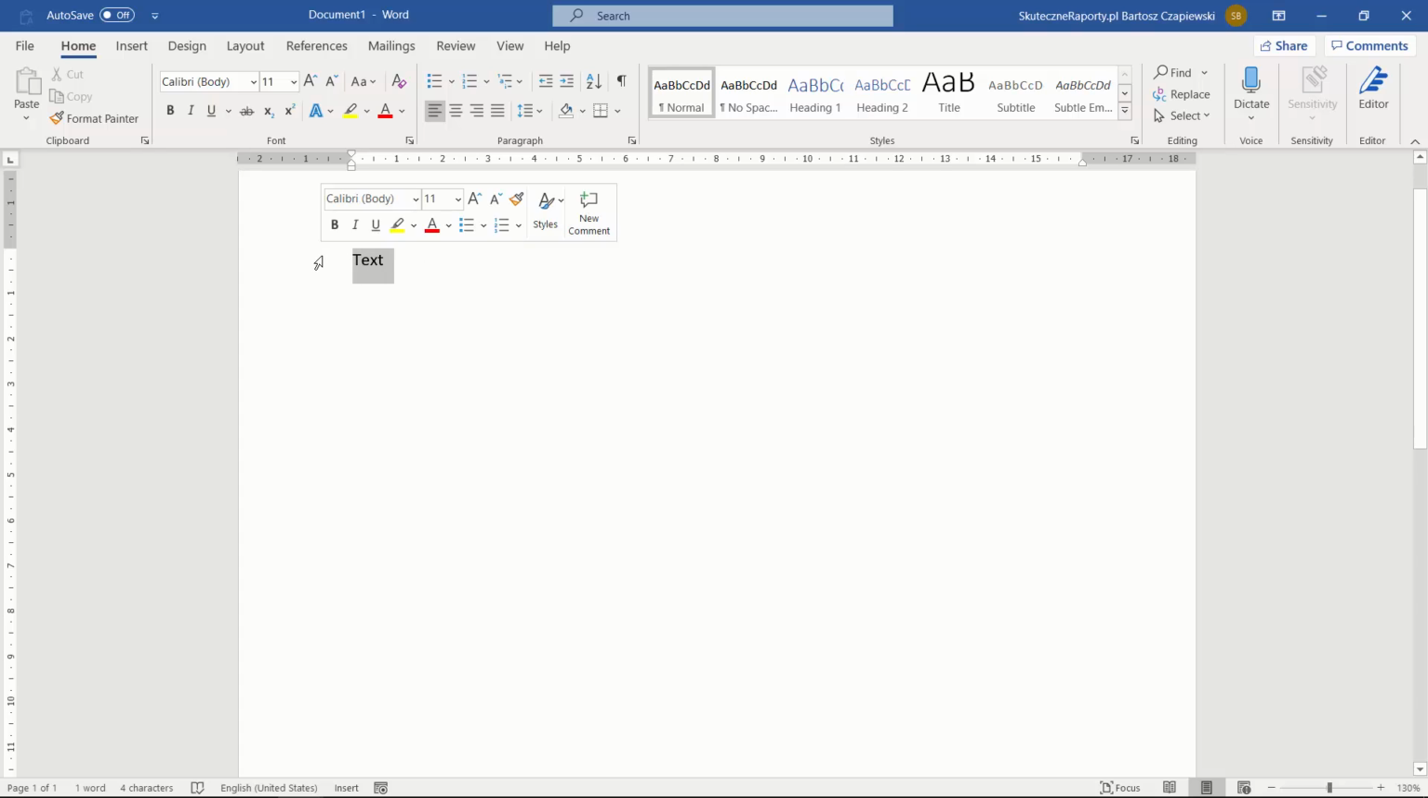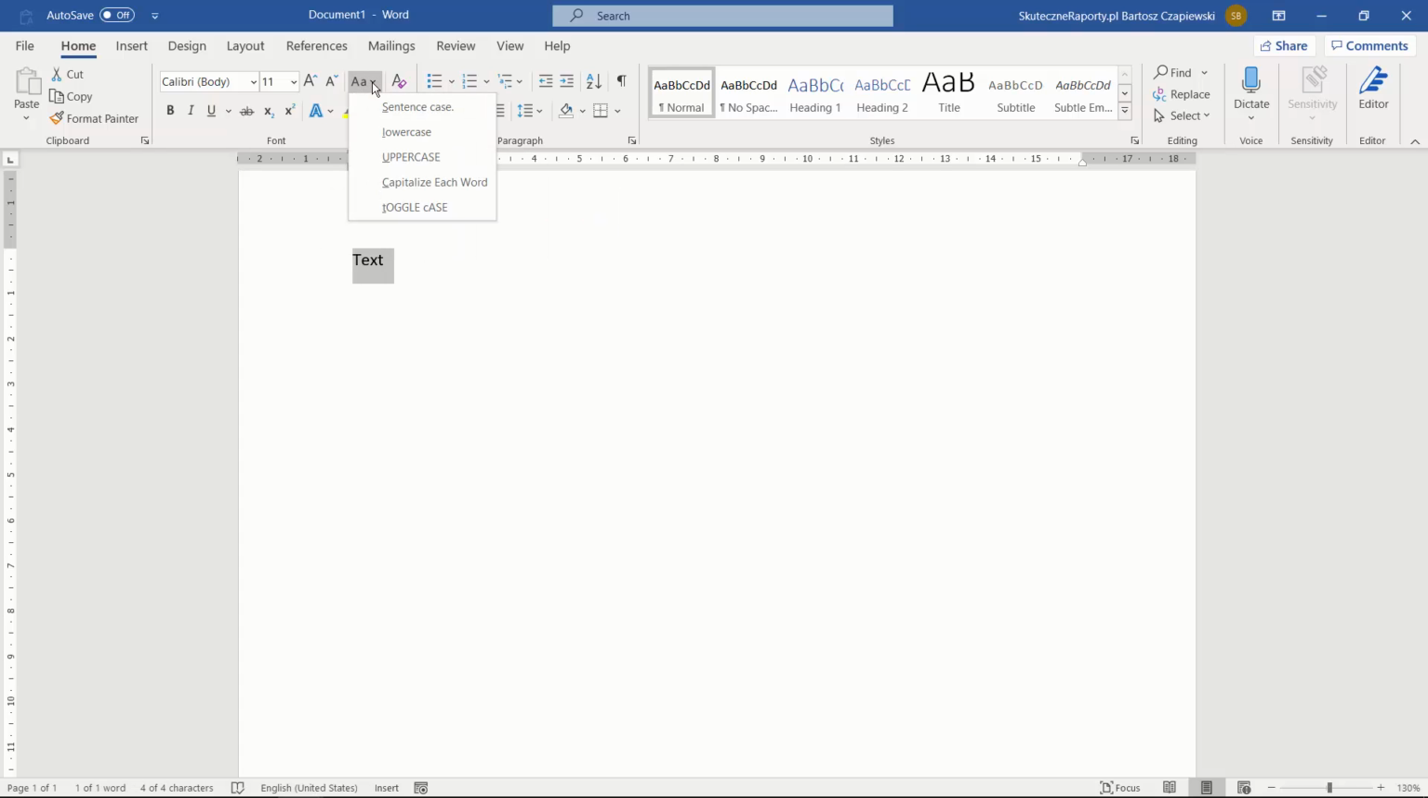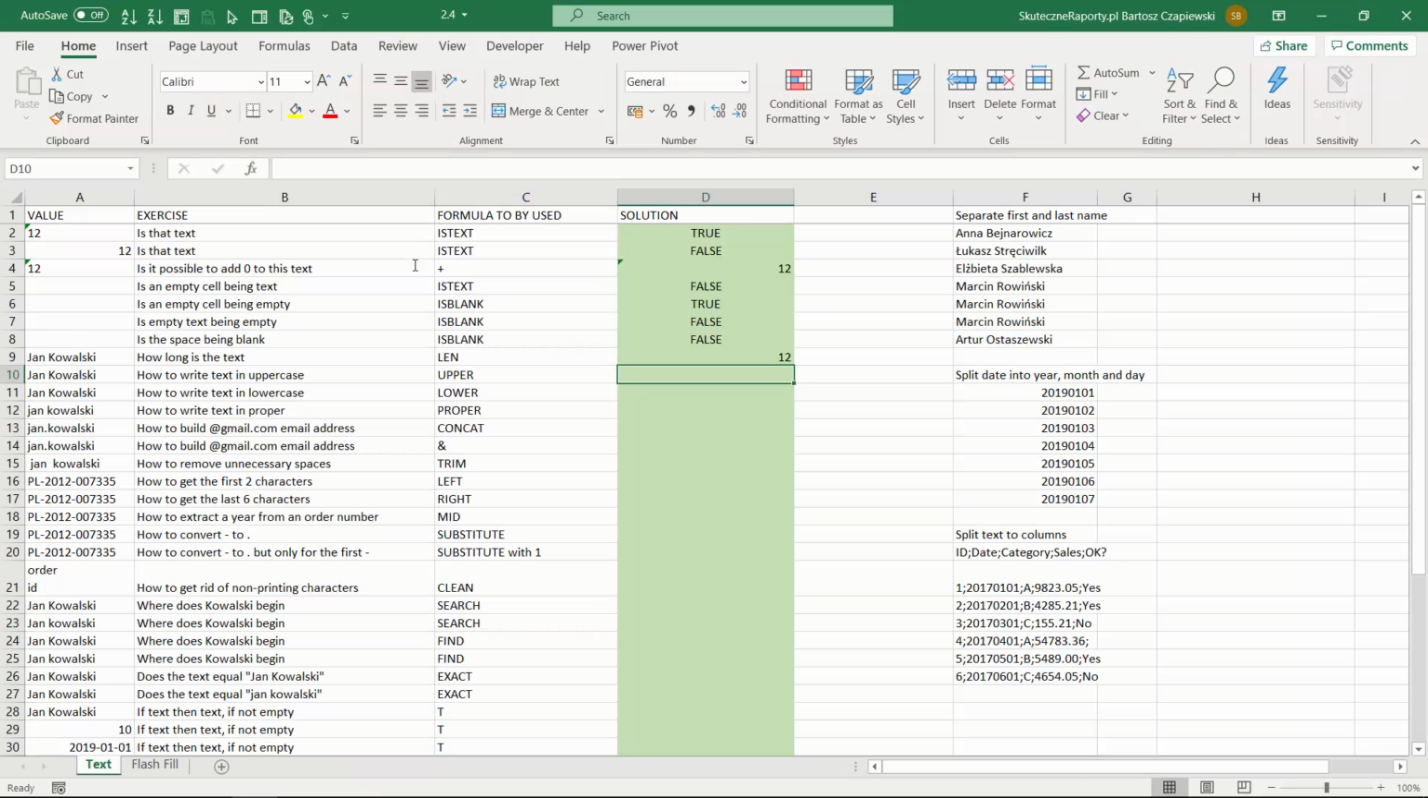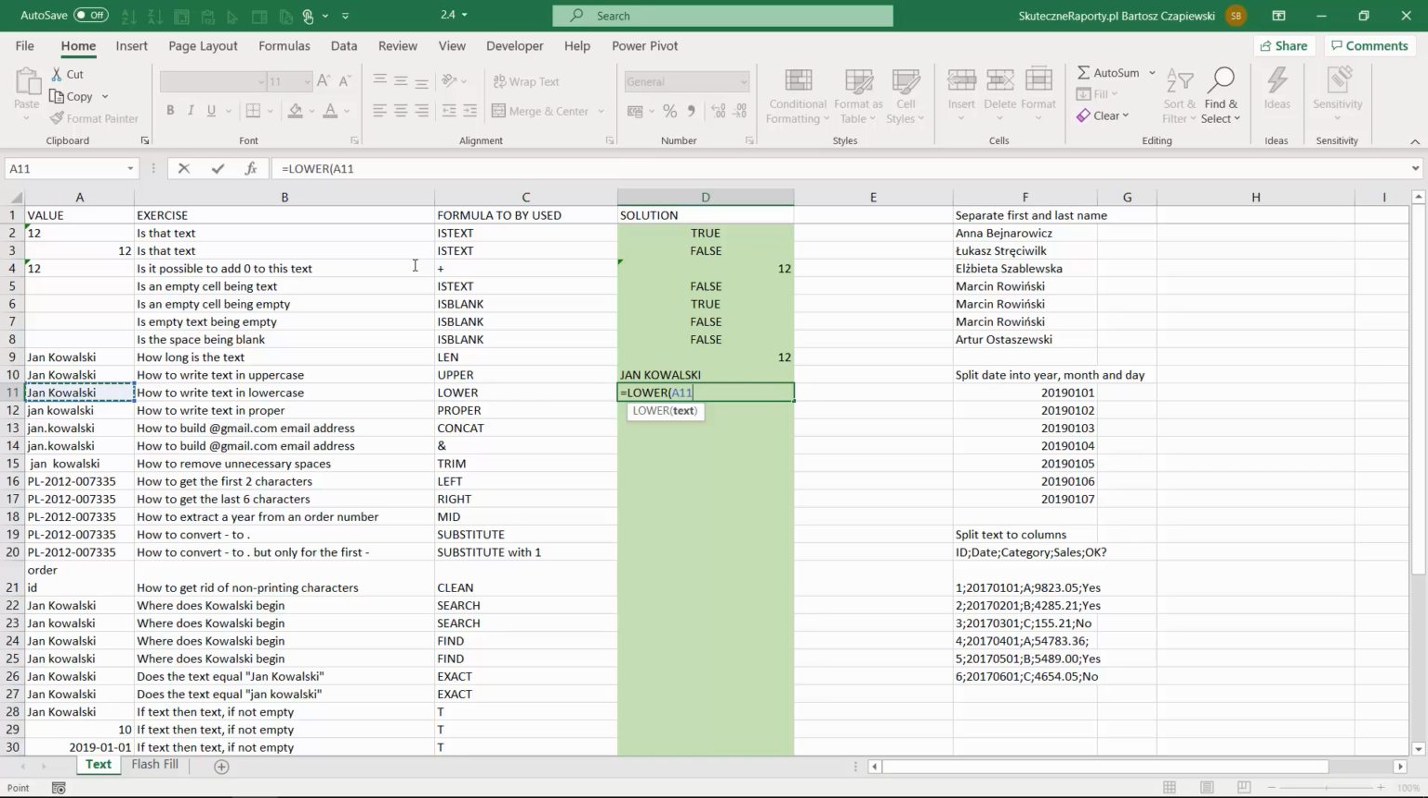When working with the text, for example in the Word application, you can always change the size of the text to lowercase, uppercase, and capitalize each word. And this is something we are looking now for in Excel. And we have dedicated formulas for that. You can change our name into uppercase, you can change it into lowercase, or you can start each word with a capital letter.